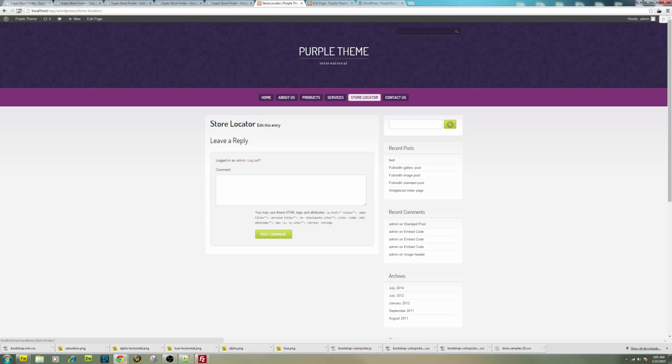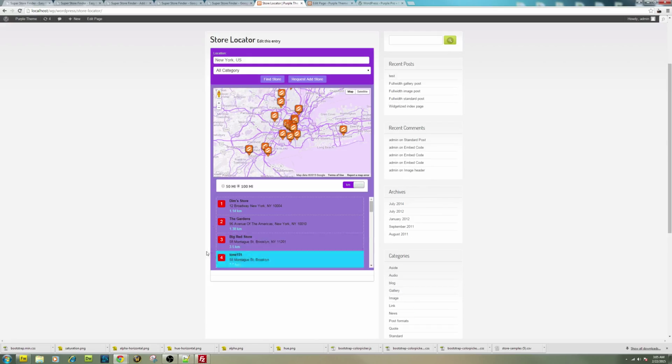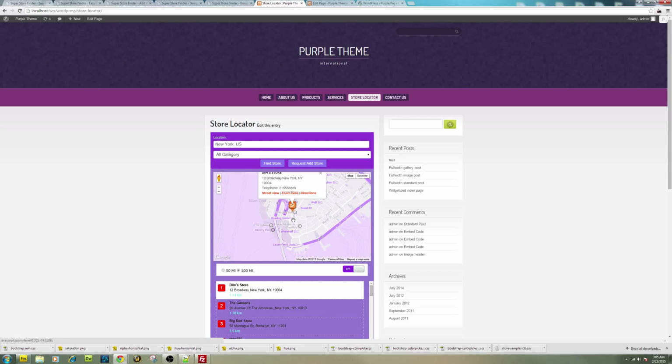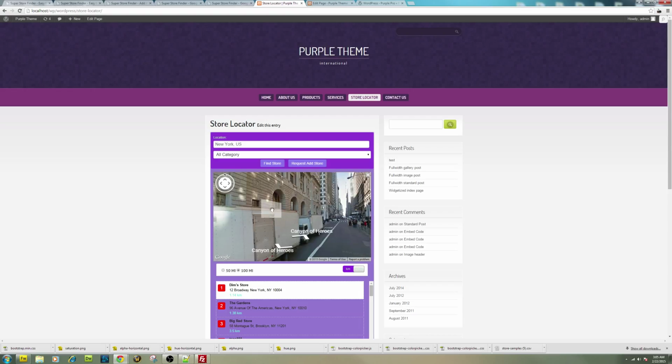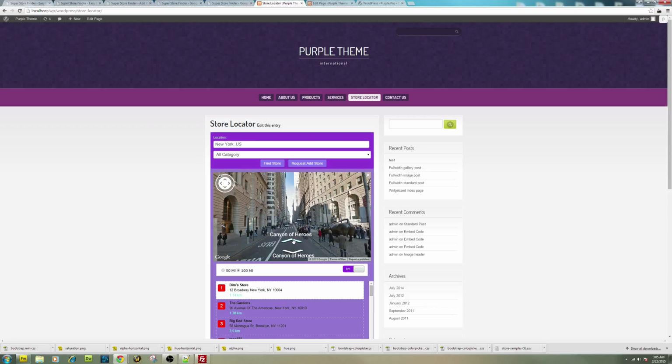Once saved, if you refresh the page, you can see that the store locator is showing nicely on your WordPress theme. The zoom levels work, and you can still view street view. So everything is working perfectly fine.